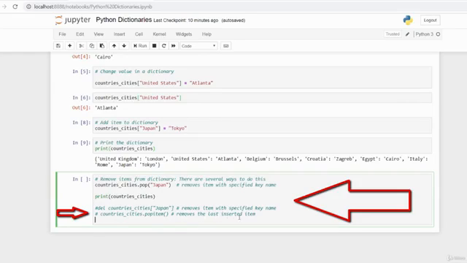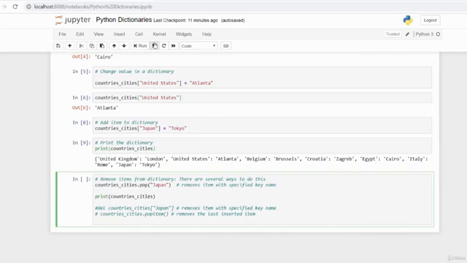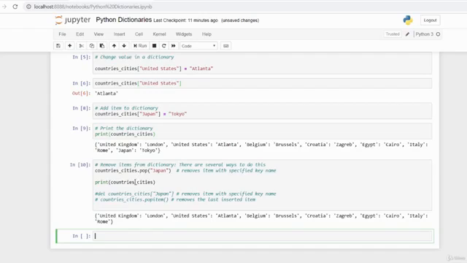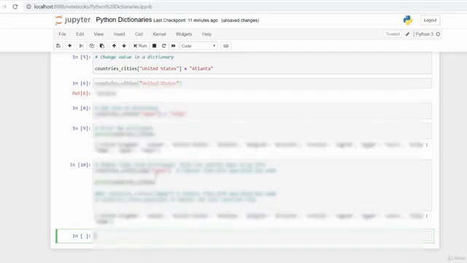All right, I've commented out both because I don't want those to run. I only want to run the pop method. So let me run that. And also this print function here prints out the modified dictionary after removing Tokyo. You can see Tokyo is no longer in the dictionary after we've removed it using the pop method.